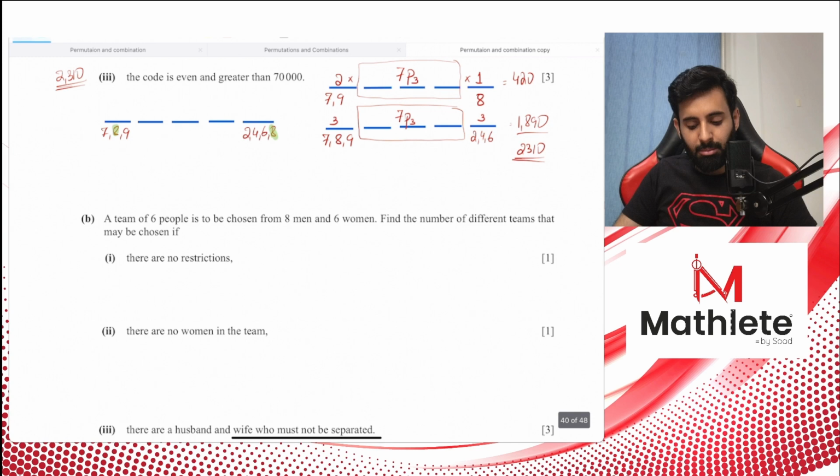Now here's part B. Part B says a team of 6 people is to be chosen from 8 men and 6 women. Find the number of different teams that may be chosen. So what do you think this is dealing with? Yeah, it's combination, because you're selecting a team, and there is no restriction, so it's definitely combination.